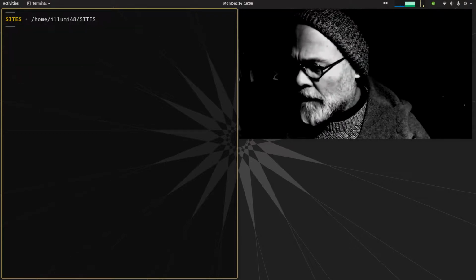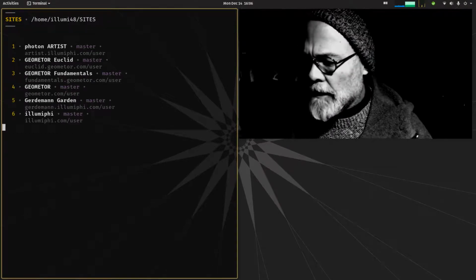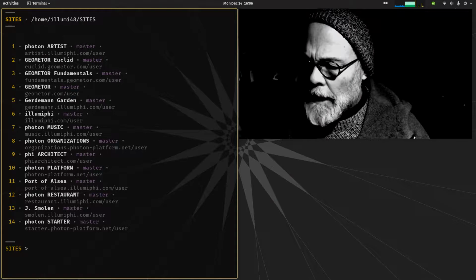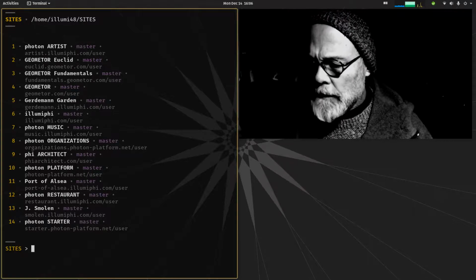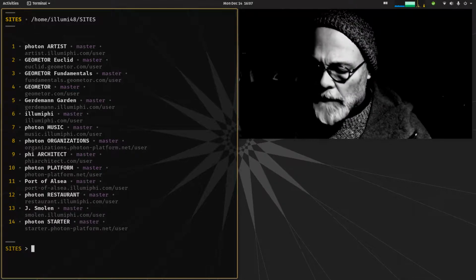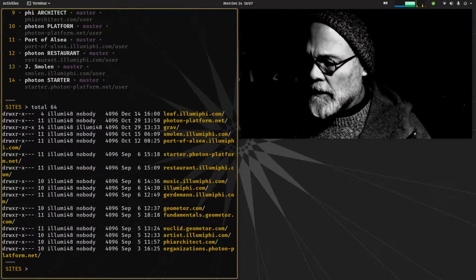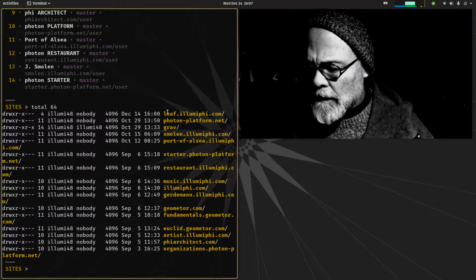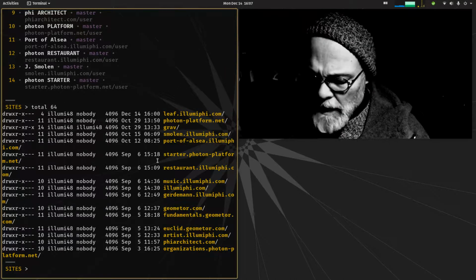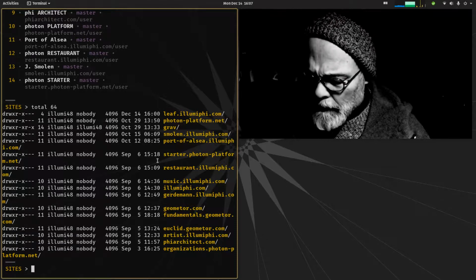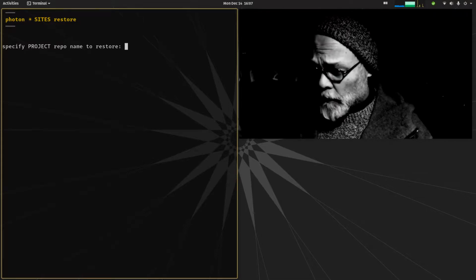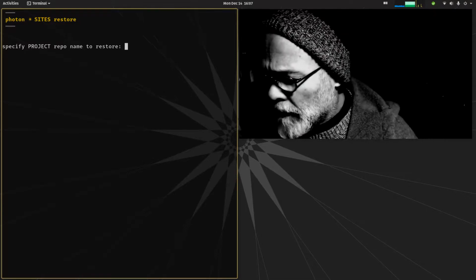So if I type sites, it will show me a listing of all the sites that are deployed here on this server, just like on my local machine. And so just prior to setting this up, I did create a subdomain for leaf.illumify.com. The directory is in there. So if I were to just list the directories here, you can see the top of the list is leaf.illumify.com. So it's in there, but it's empty right now. So we can populate that, and we do that by just typing S to bring up our restore menu, and we're going to restore from this GitHub repository.